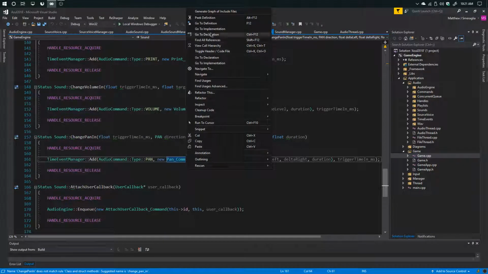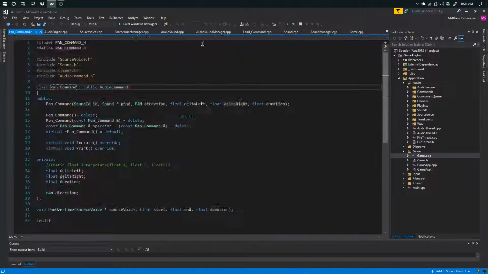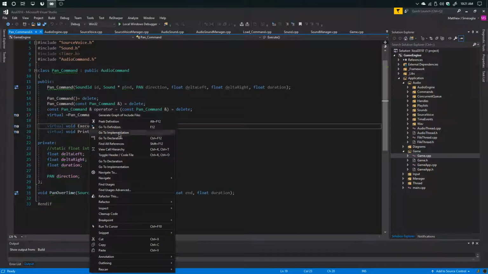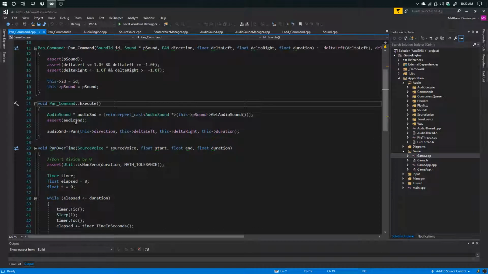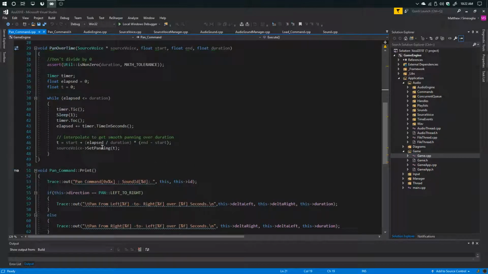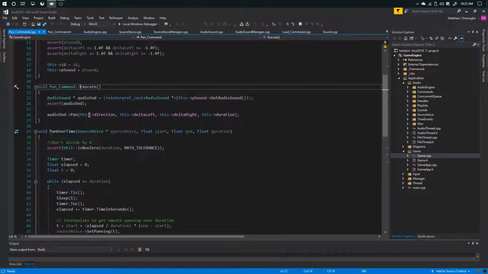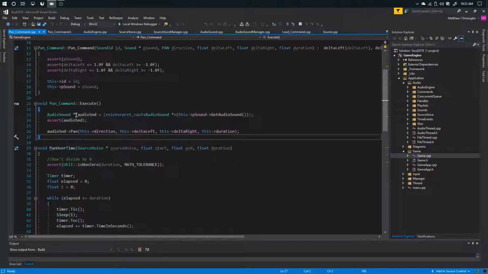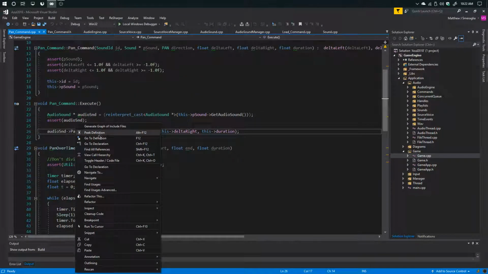if I go to pan command, I actually put the panning and the volume on their own threads. So if we go to execute, essentially this is going to pan over a given amount of time. And so when I do that, from the audio sound, it is going to trigger, I'll go into here, this is where the thread is actually spawned, and it is going to come into here and basically just interpolate over the duration and smoothly pan it over whatever specified amount of time is given.